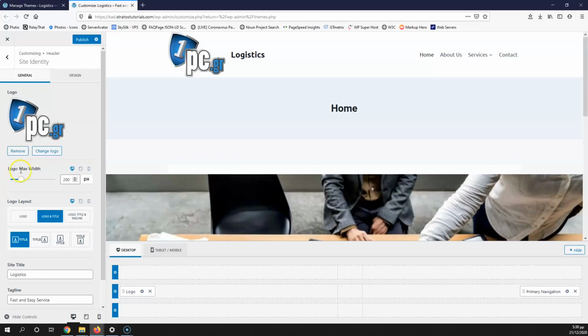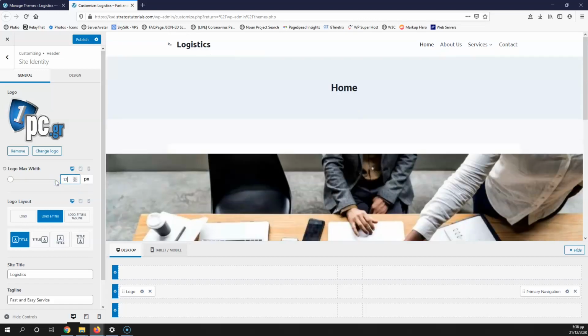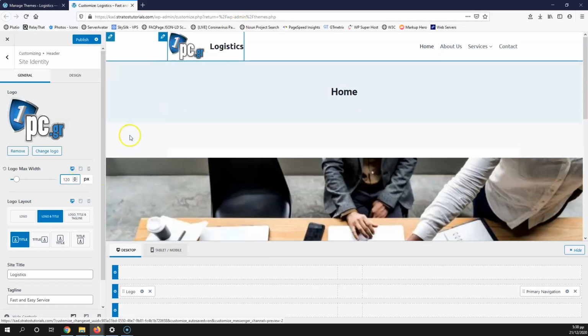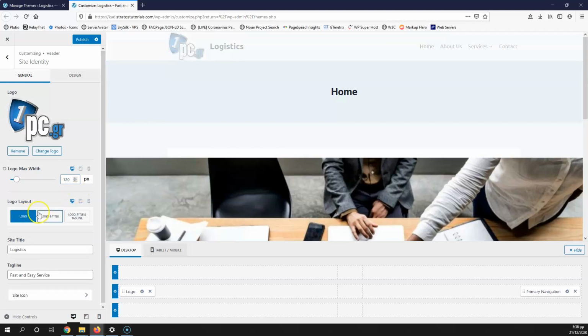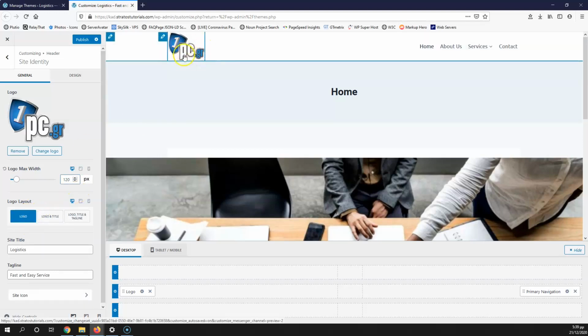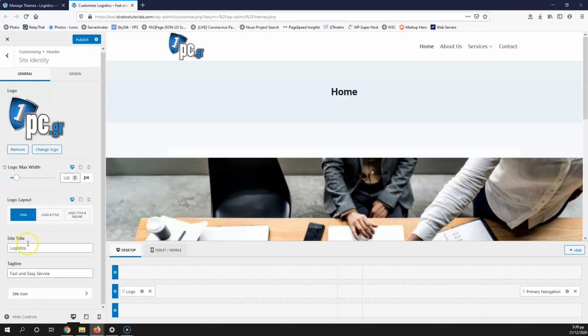And then we have the logo max width. The logo here is way too big, and I'm going to put it at 120 pixels. I like how it is right now. And then here I'm going to select the logo layout to be only the logo, so the title will be removed. Of course, this logo doesn't represent the company that I'm trying to build, but this is the logo that I have. After that, we have the site title, which is Logistics, and the tagline that we have already set.